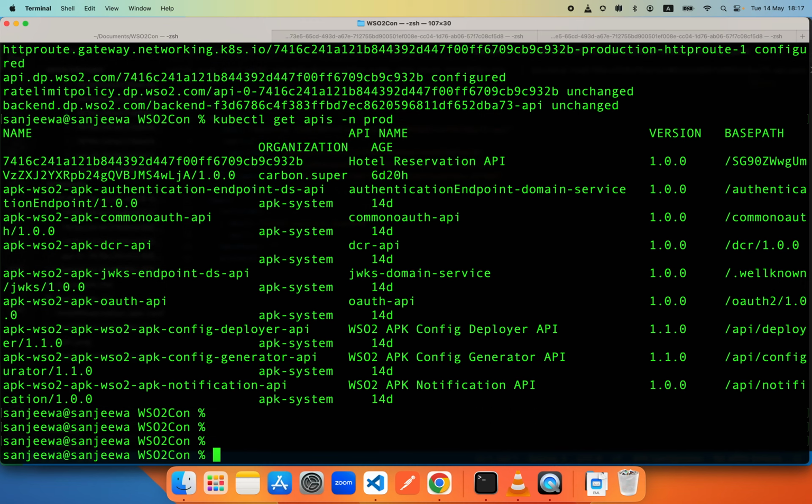As you can see here, there are multiple APIs. The first one is the user defined API. The other APIs are system APIs that are needed for the internal communication between different APK components, or some services exposed to outside users to get tokens and other operations. Okay, so now I have created my API. Now it is time for me to obtain an access token and invoke this API. So let's see how we can do that.